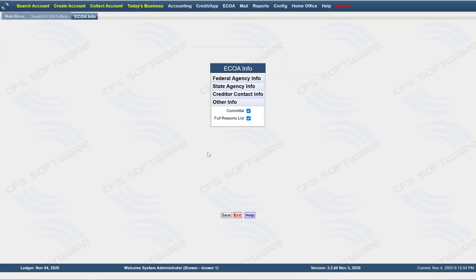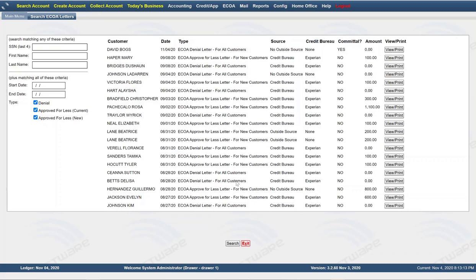We also have other info. Other info is where you set whether or not it is a committal, and then a full reason list. So let's go ahead and look at committal and what happens when you turn committal on and off. Just go ahead and exit out of the ECOA info for now.